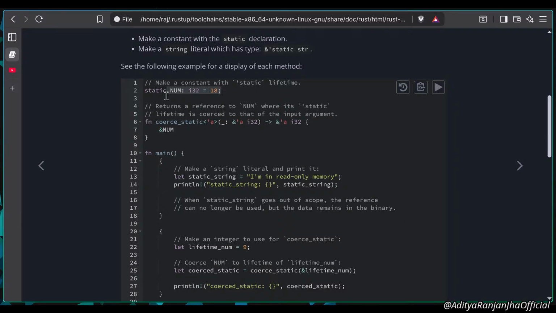We are declaring static, and then num, which is our constant. Constant is just a placeholder holding the value 18, not a variable, because a variable can vary. So we'll say this is just a constant, not a variable, which is of type i32, and it is also static, so it will be compiled into the program as a binary. So yeah, this makes sense.